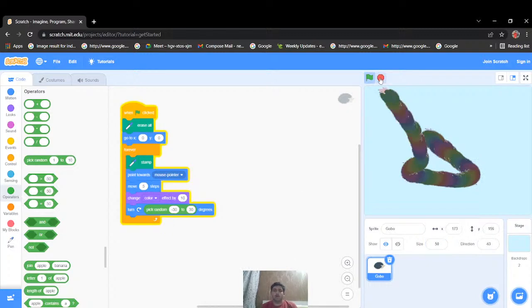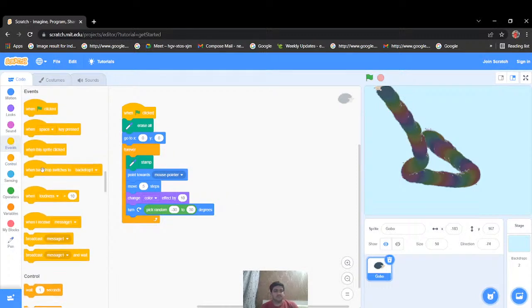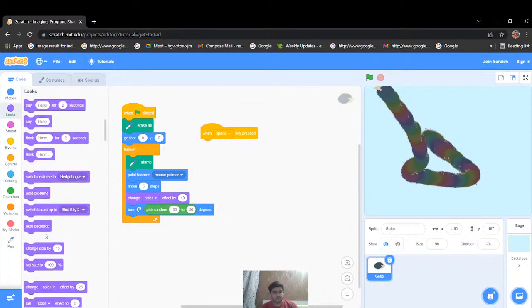Okay. Now what do I want? Whenever the space key is pressed, I want the costume to be changed. So I'll be putting when space key is pressed, next costume.